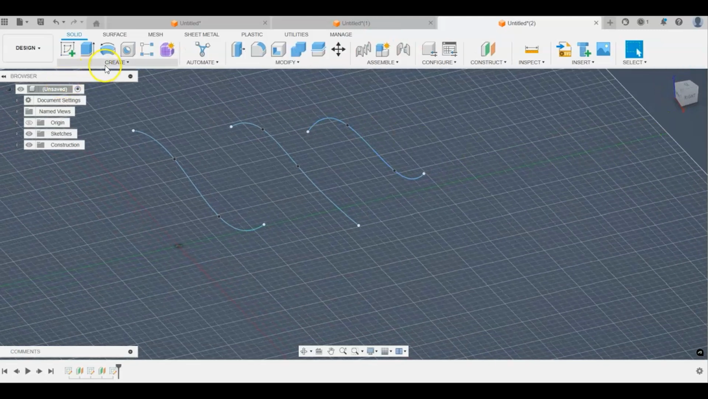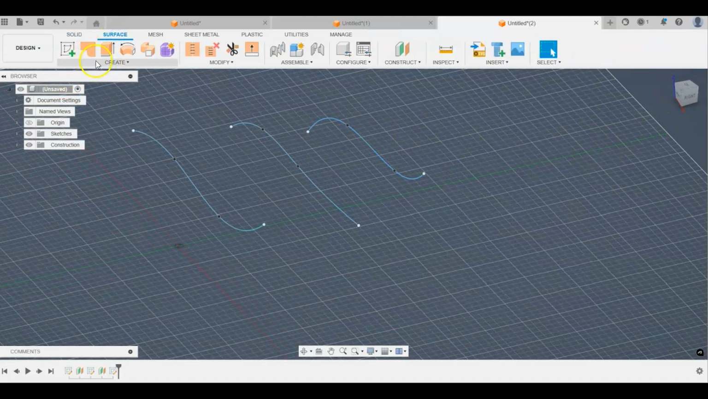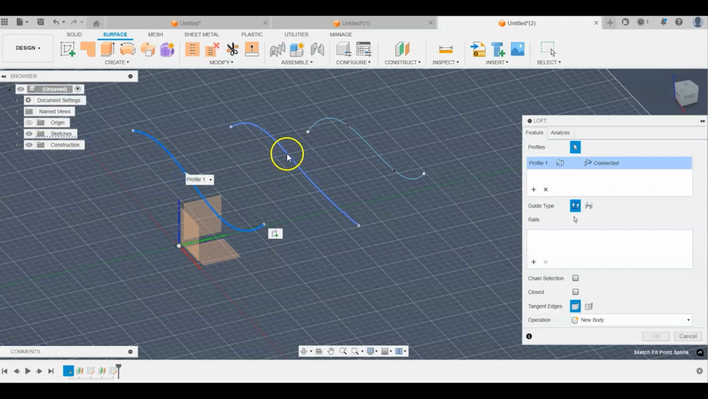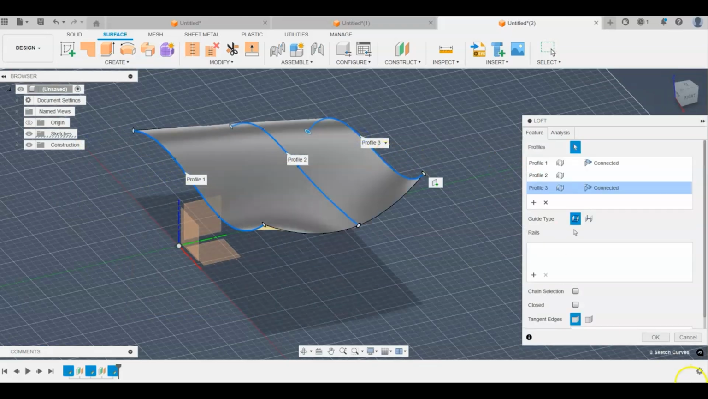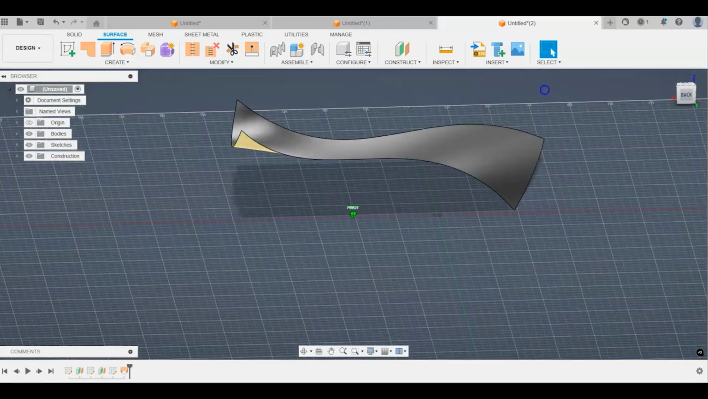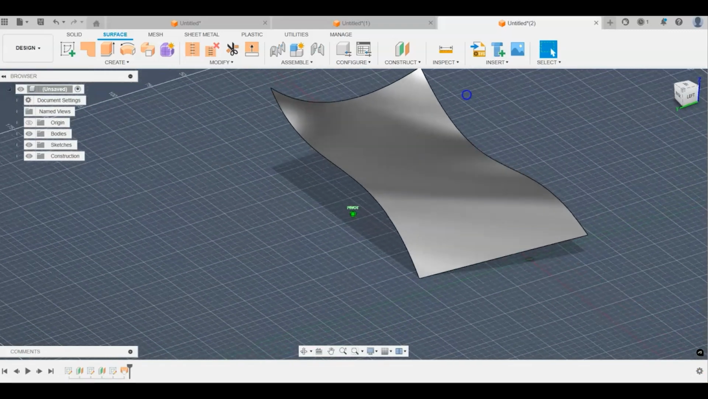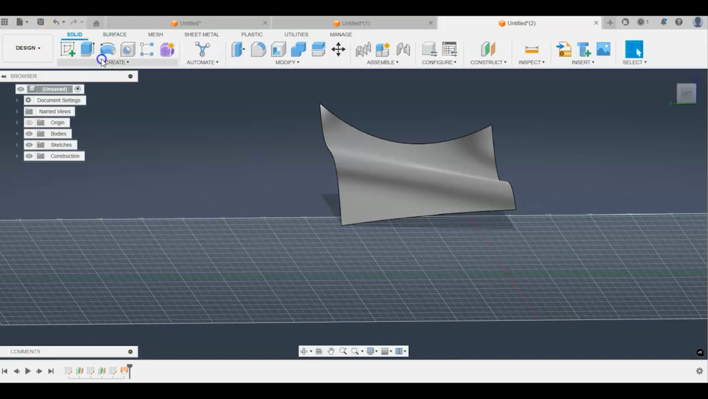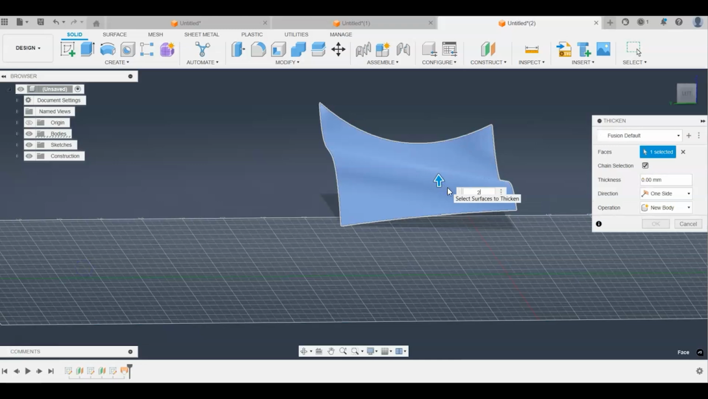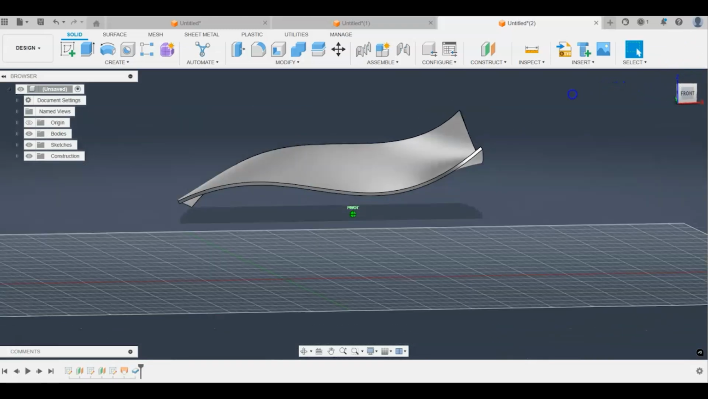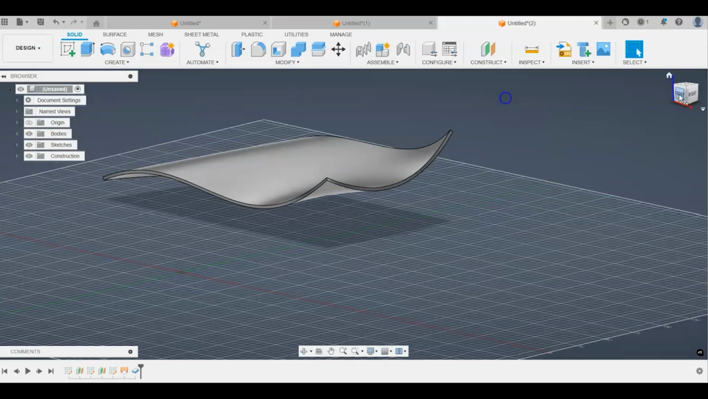And now let's just go back to surface and create a loft from that one to that one to that one. And we have the starting of a bit of a roof pattern going on. Really rough, but you sort of see the idea. Go back to solid and we'll do a thicken on that by, say, 2 millimeters. Okay, and so we have our roof, which looks really bad.